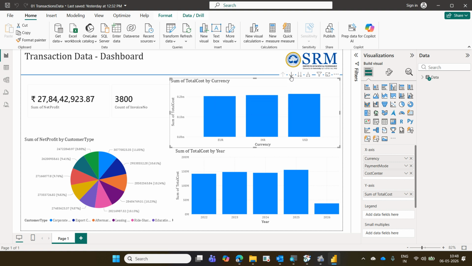I think out of the 5 workflows, we have completed 4 workflows. We have seen how to get the data, then how to transform it, then how to load it, and finally how to make a report. Now we will see how to publish it.